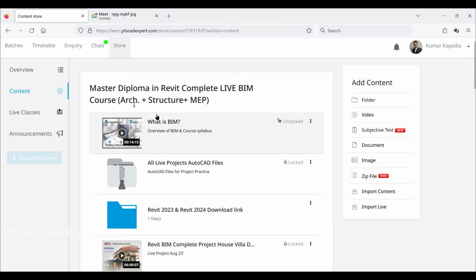We are assembled here for this course, Master Diploma in Revit BIM, a live BIM course which is the combination of architecture plus structure plus MEP, of which I am the tutor for the architectural segment. This course will be conducted every day from 6:30 onwards, Monday to Thursday and Saturday, Sunday. Friday and Saturday we'll have off, and on Sunday we'll have a big session from 10 to 12. A little bit of insight about this particular course, BIM.